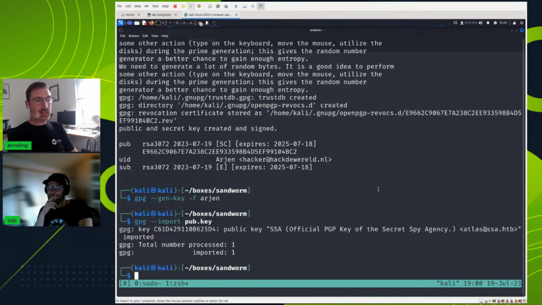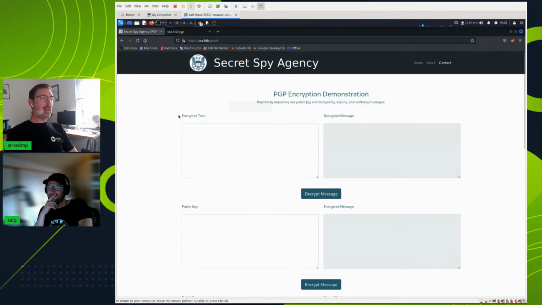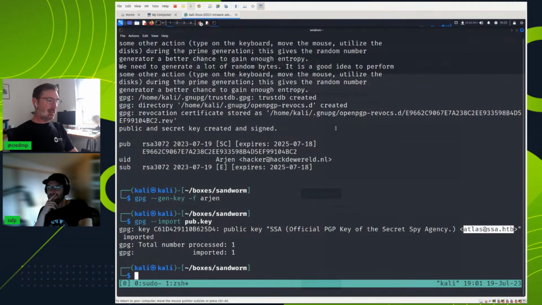So there's a public key. Again, we see this Atlas user, atlas at ssa.html. Right. What was the first thing? The first thing was encrypted text that will be decrypted. So we will encrypt something that we send to Atlas. So let's make a little message.